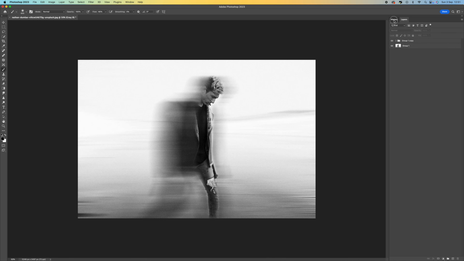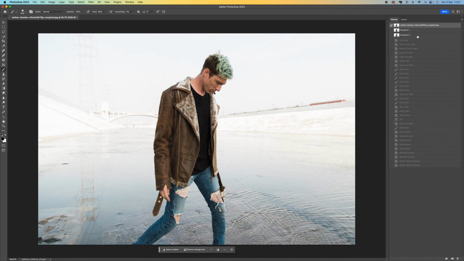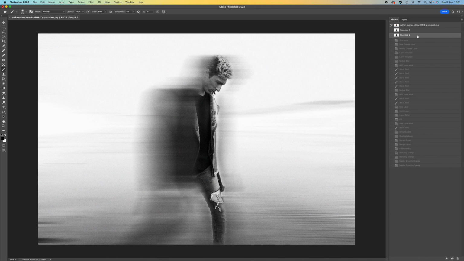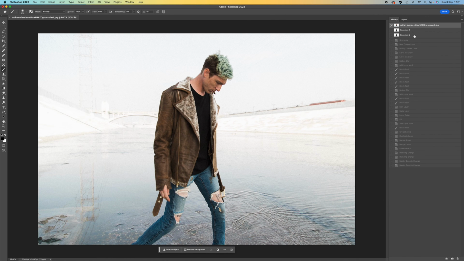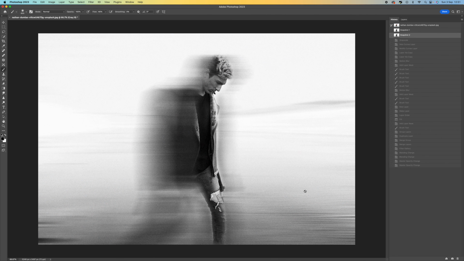So let's come to our history panel and click on the little camera here, and you can see this is the before. So this is the image that we started with, and then this is the final shot. And again, it gives you some really nice options there when you're doing street photography, and it can make your images just pop a little bit more.